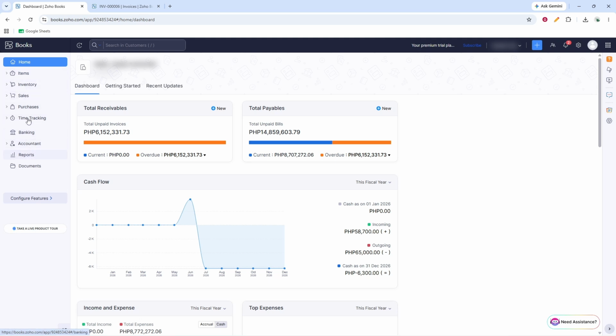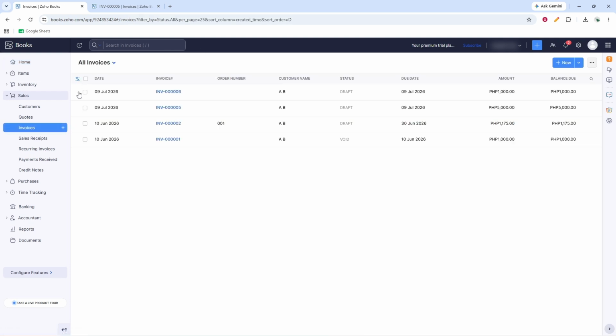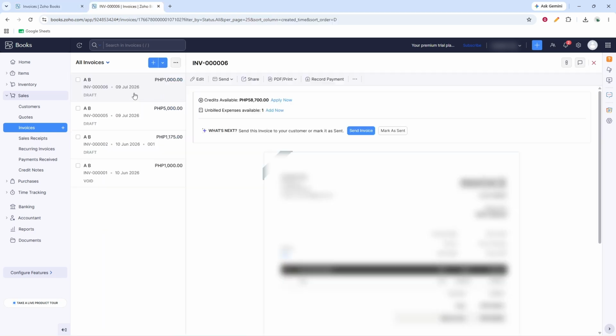From there, go to Sales, then select Invoices. That will open your invoice list, where you can find the transaction you want to use for the delivery note. In the invoice list, open the specific invoice connected to the items you are delivering. Make sure you choose the correct invoice before moving on, since Zoho Books creates the delivery note directly from the details already saved in that record.